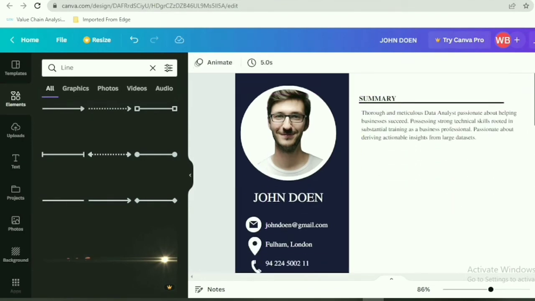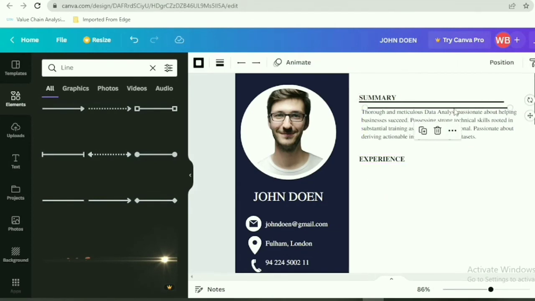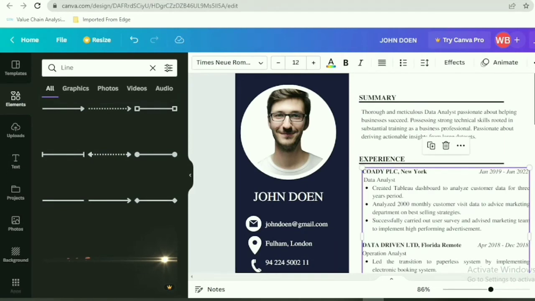After our summary, the next thing is experience. So once again, we duplicate the summary box, bring it down and write experience. After that, we duplicate the line as well once again and bring it below the experience section. Type all your experience there.